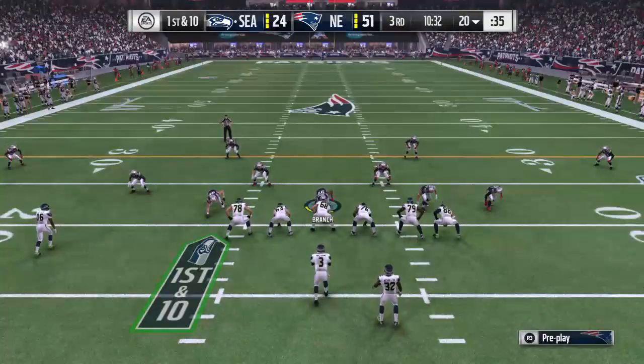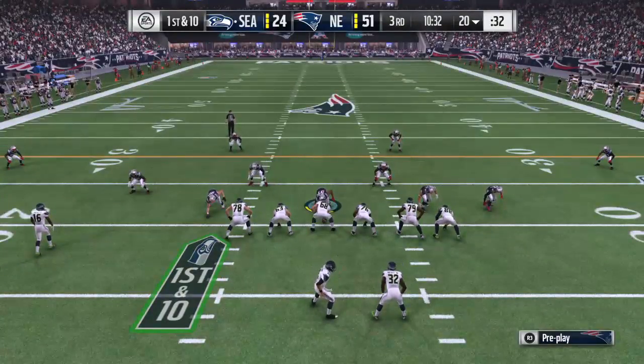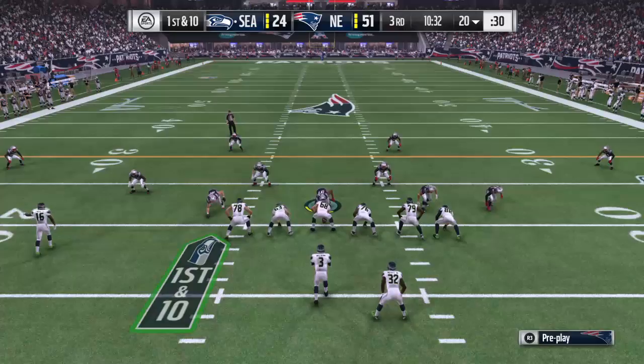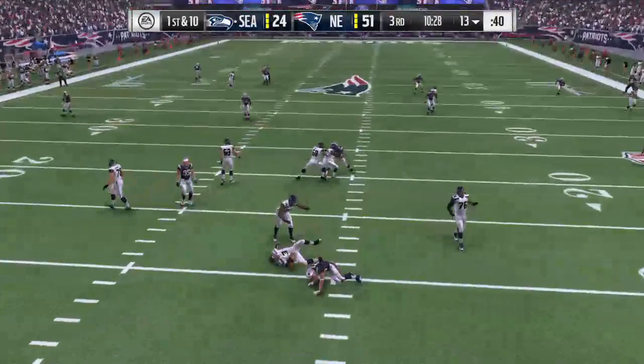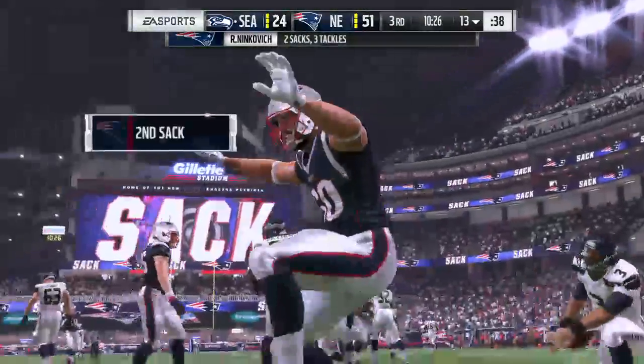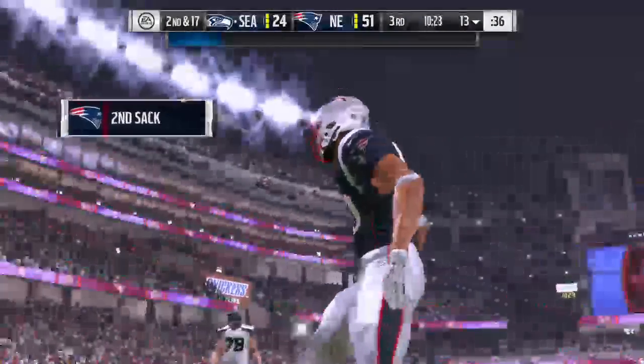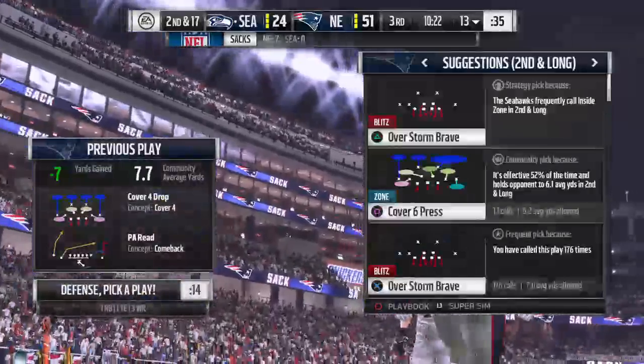As Seattle now ready to march onto the field. And they'll be looking to avoid what happened last time, which is punting the football. And he's going to be wrapped up and driven down. Rob Ninkovich in there to get him for his second sack of the night.